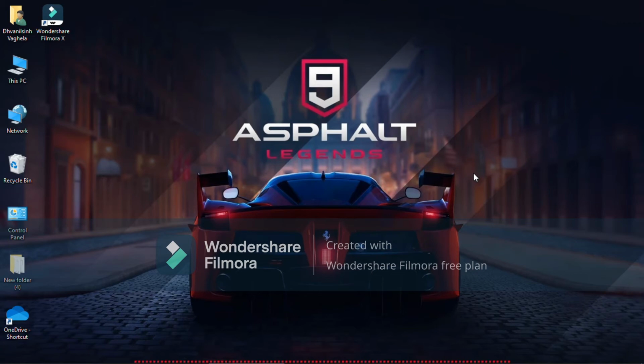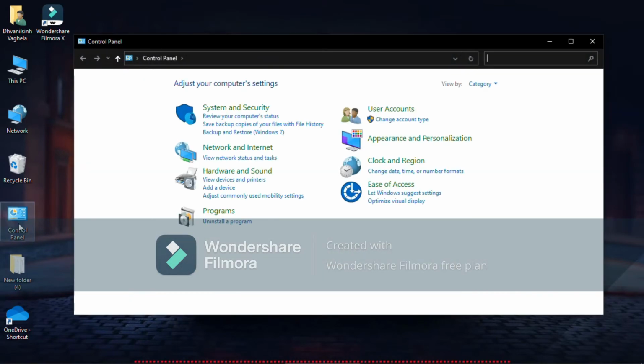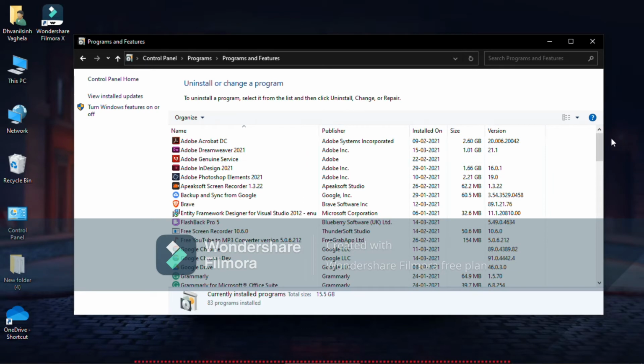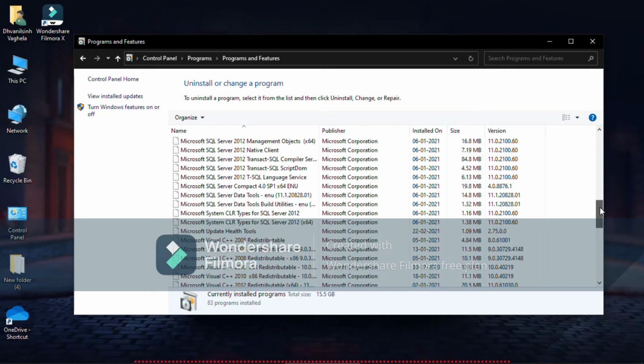Hello everyone. So in this video I am going to tell you how you can download Wondershare Filmora X for free. Before downloading, I would like to show you that I am deleting that software from my device before you. So here I have gone to control panel and then uninstall a program.